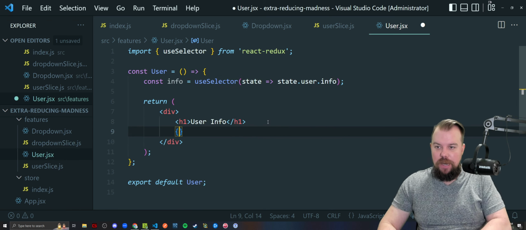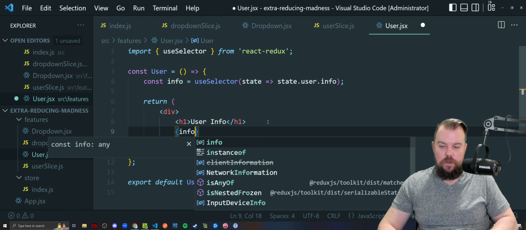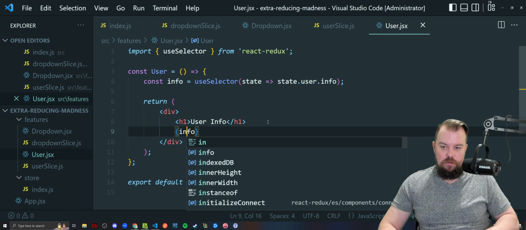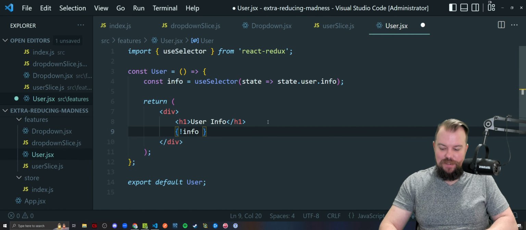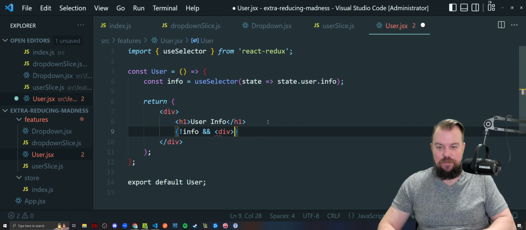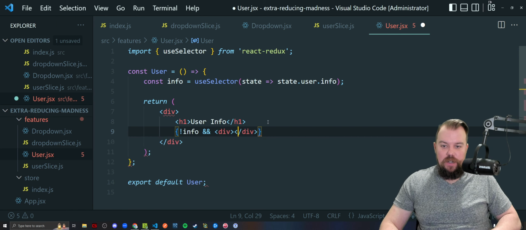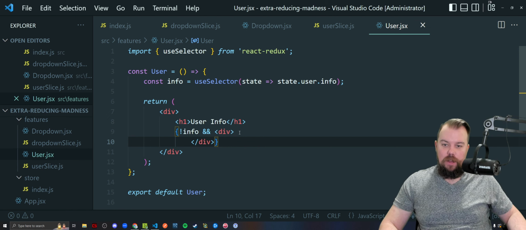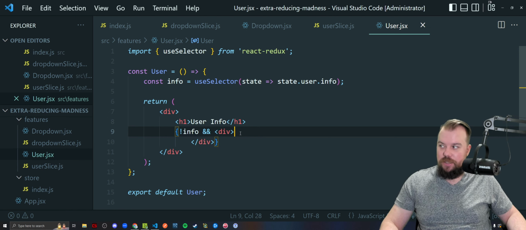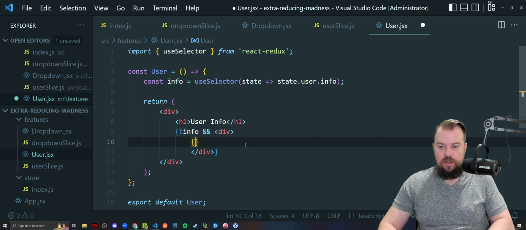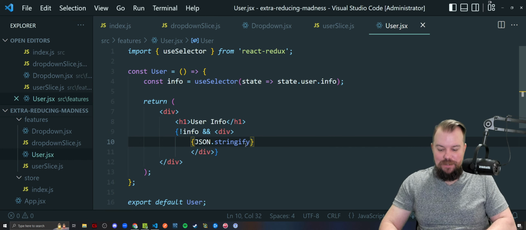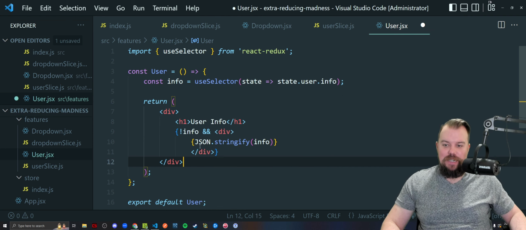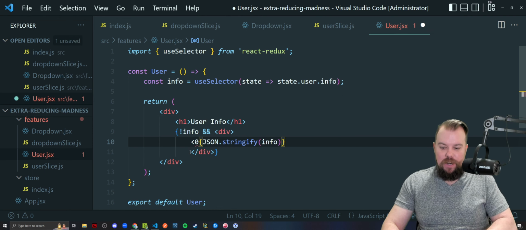And we'll say that we're not going to render the div if info is null. So if info is null, if it's not null, then we're going to safely display that div with the user's info in it. Now, when I fetch this data from JSON placeholder, it'll be JSON data and objects are not valid as React children. So I'm simply going to cheese it by stringifying it and calling it a day, maybe inside of a paragraph tag or something.